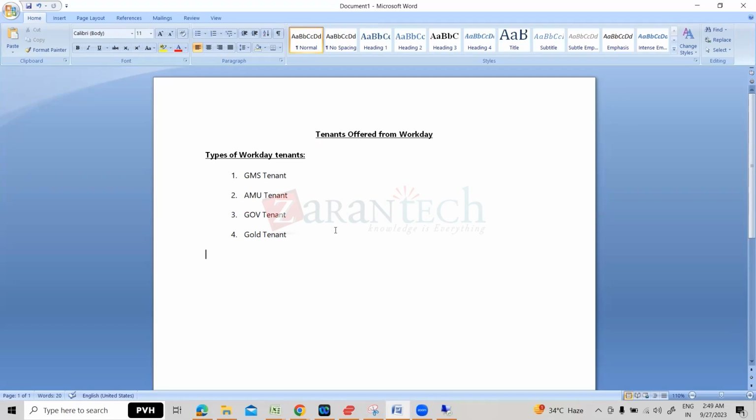Earlier, let's say you want to move from one tenant to another, then you were directly using that migrate option from one tenant to another, and it was getting moved automatically. But now Workday provides a customer central tenant to every customer. So to migrate things from one tenant to another, it won't be directly migrated. The migration will be done from one tenant to customer central and from customer central to another tenant. So here the customer central comes into place.